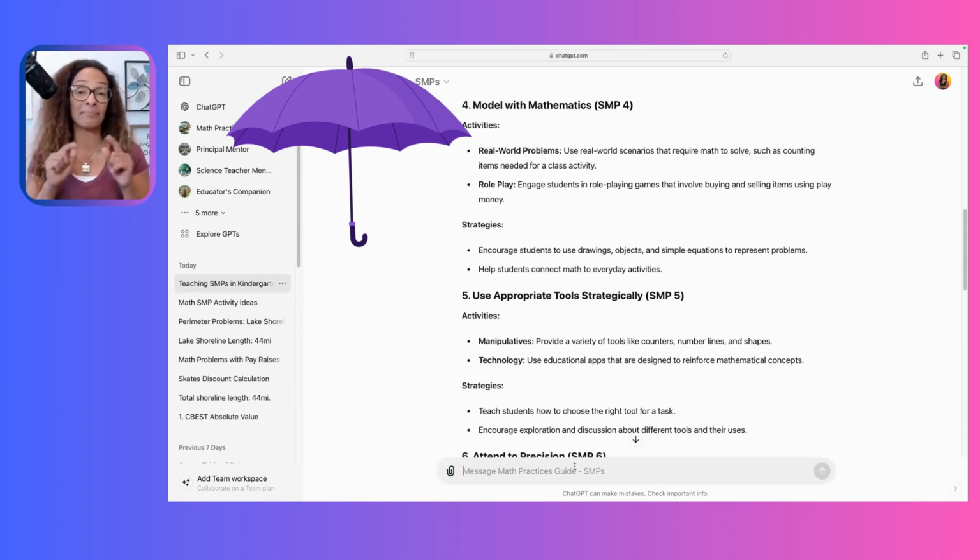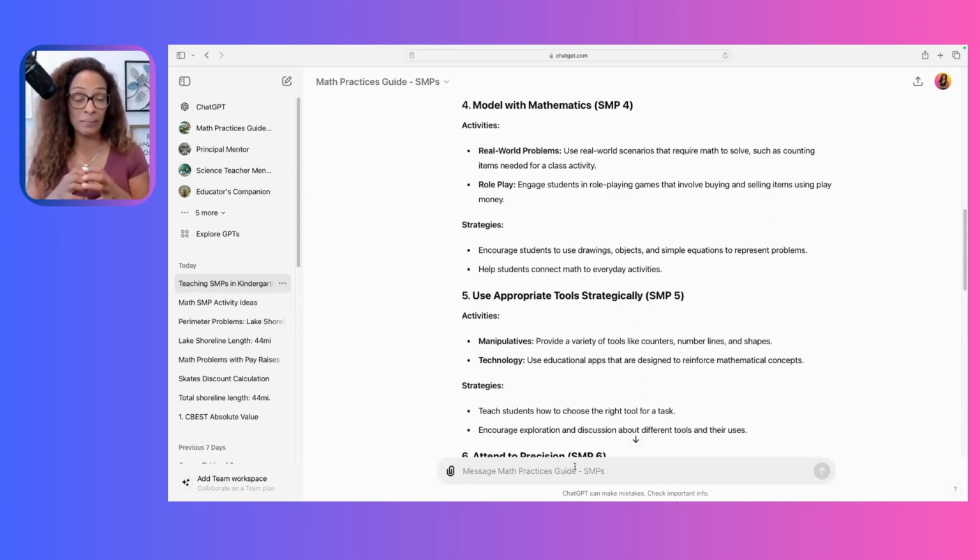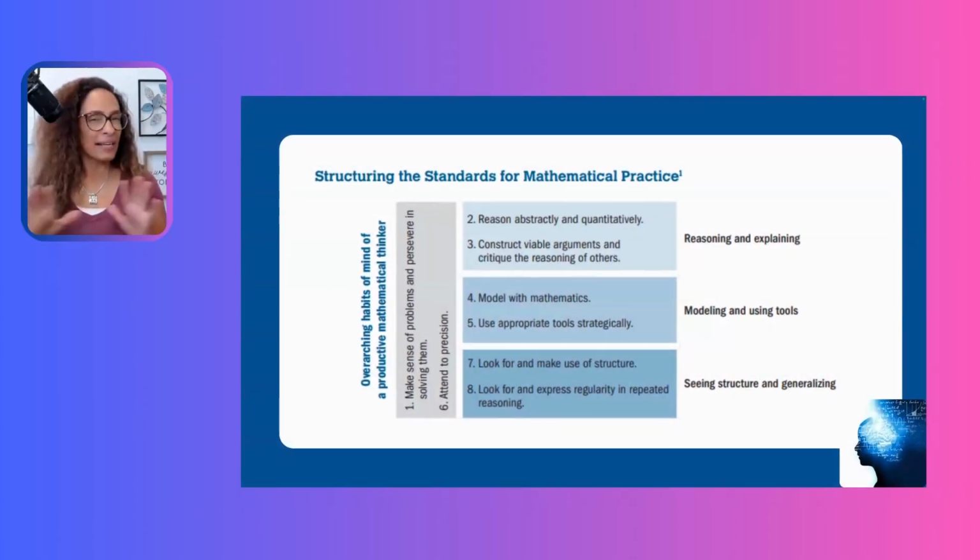I will put that PDF that you can grab in the description, because the umbrella model calls for doing the overarching umbrella, which is SMP number 1. And I'm going to show you what I'm talking about. I feel like I should share this with you.